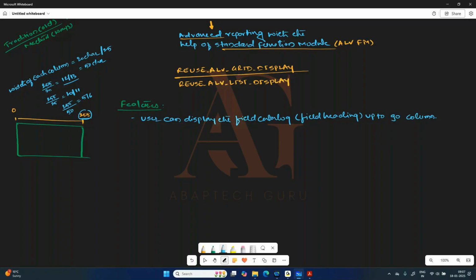But if you go with the ALV way, you can display up to 90 columns, no matter the width of each column. I'm telling you an example: even if each column width is 255 characters, still you can generate 90 columns. You can display 90 columns in your output list.